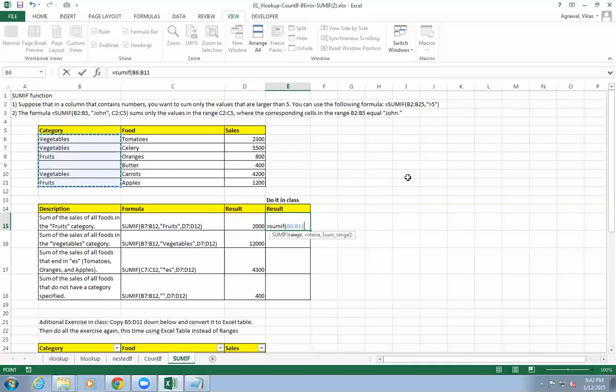Are you guys with me? Comma, I'm looking for fruits in double quotes, fruits. And I want to return the sum from this particular range. So that's how SUMIF works. We can specify the criteria there.